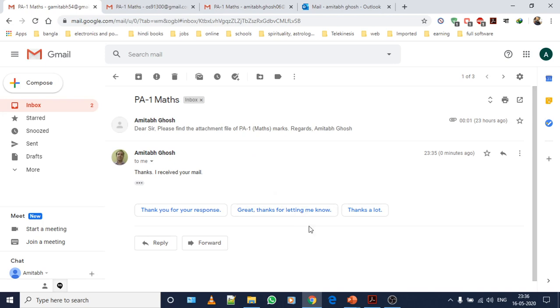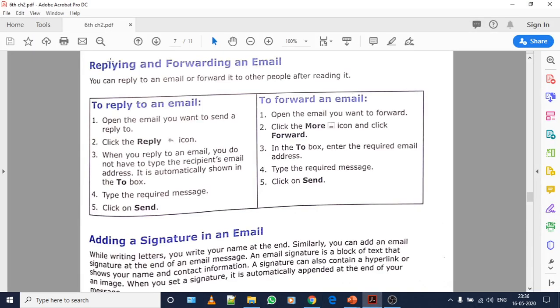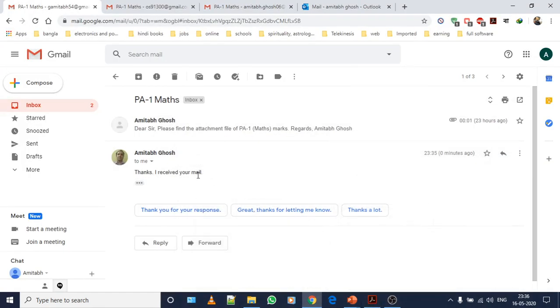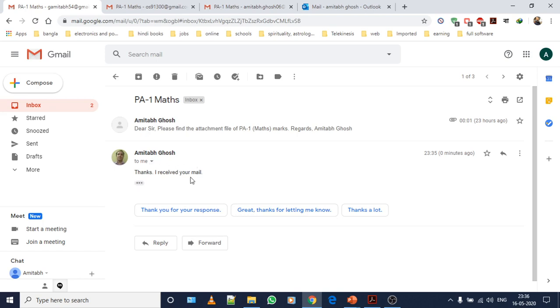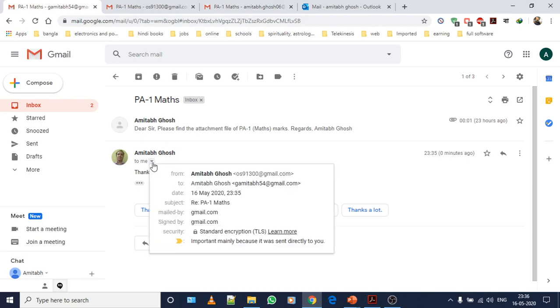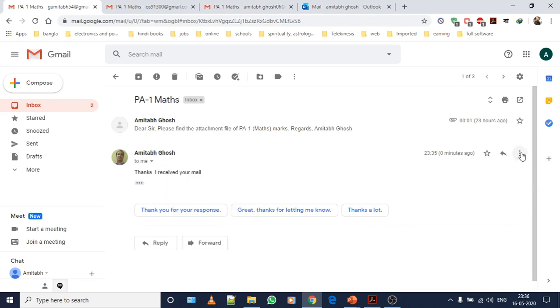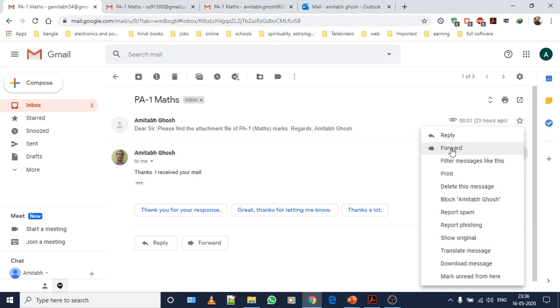Now what is the use of forwarding a mail? Now how to forward a mail? Let's say you received a mail from this ID, this one. This person sent you a mail. Now you want to forward this response to another ID like this one. You are not going to send a new mail, you are forwarding the message, this message which OS 91300 has sent to you. So what you will do, click over here, click on forward.